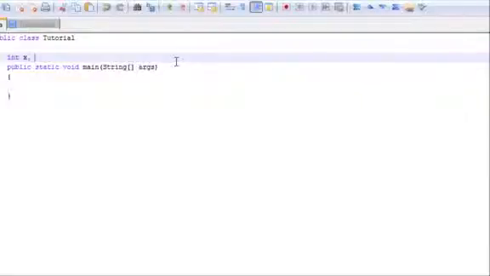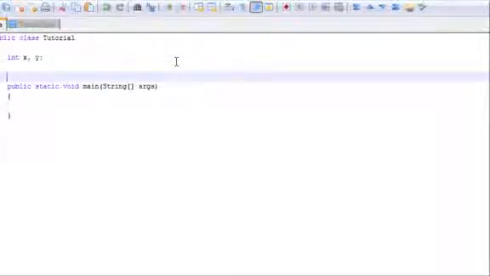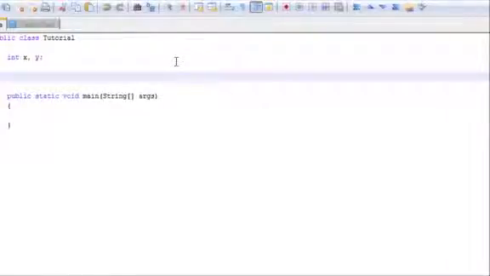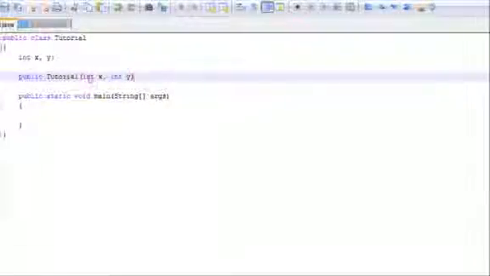Let's do x and y. Now let's create a constructor, but we don't have to create a constructor. We can also create a method, but in this tutorial, we'll be creating a constructor. And let's make sure, well, you don't have to make sure, but in this tutorial, let's set an argument, int x and int y. We're declaring two new variables, but with the same name.